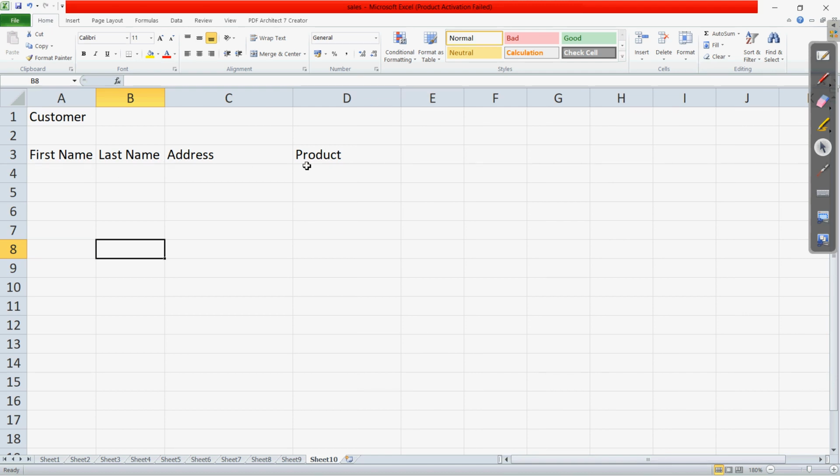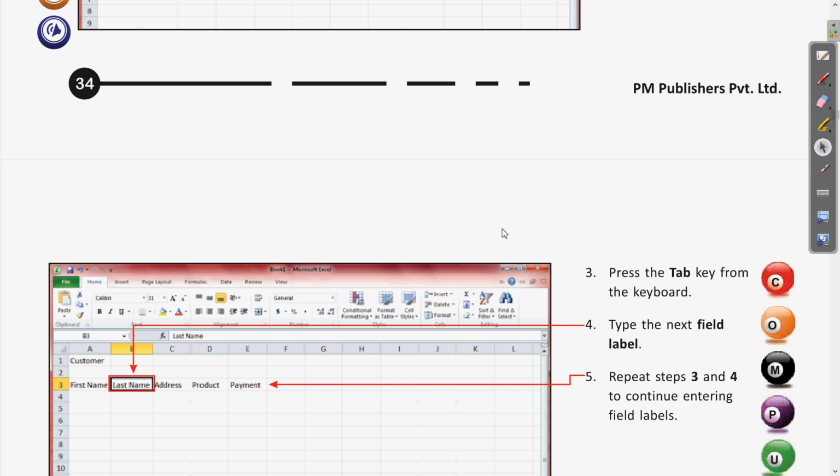We have just seen that. Now let us see what are the further steps. We have seen that after entering any of these labels, we pressed the tab key from the keyboard and it moves to the next field label.